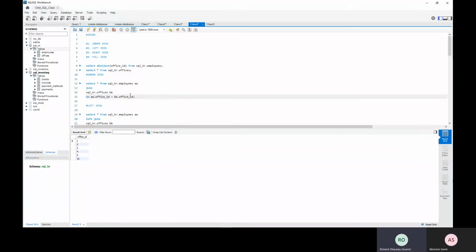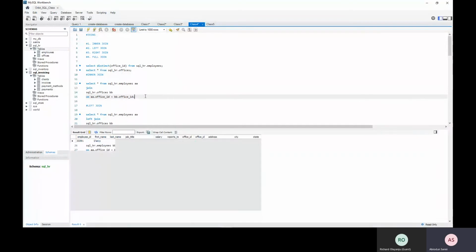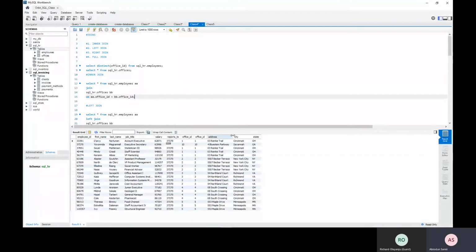I got it. So in MySQL, JOIN means INNER JOIN. I don't need to put inner. Whether I type inner join or join, it's the same result. If I run this, you see the result here. The office IDs you have here are only 1, 2, 3, 4, 5, and 10. You cannot see 6, 7, 8, 9 here.